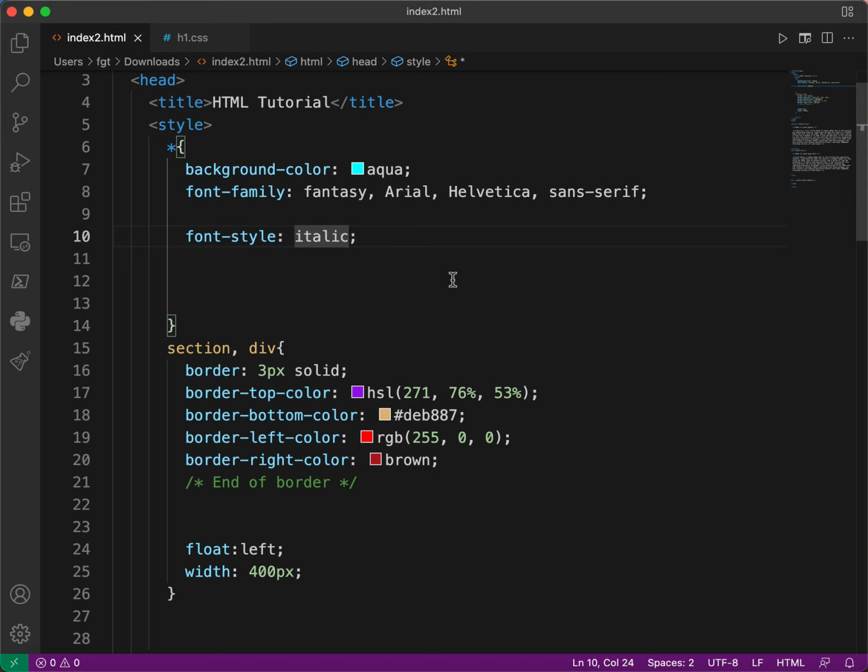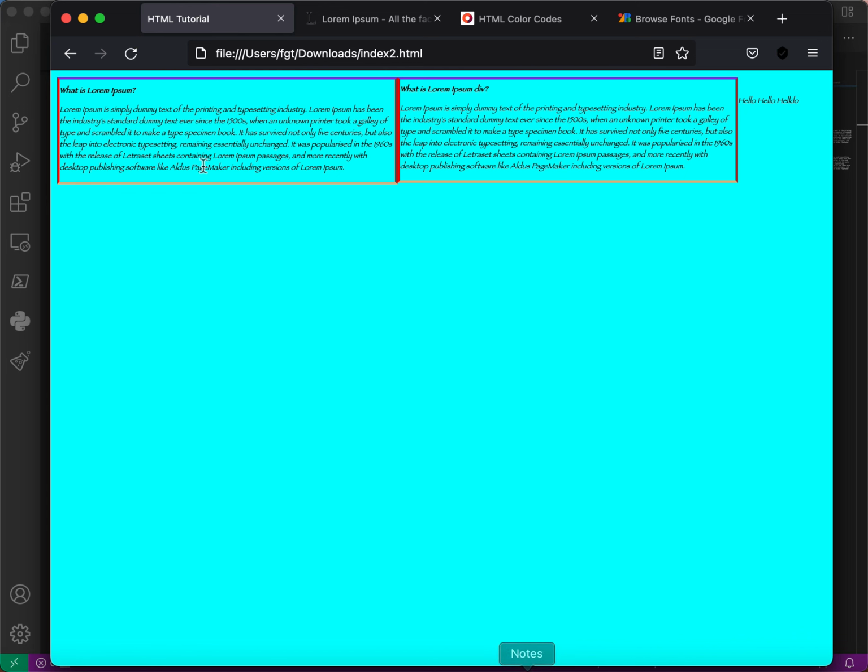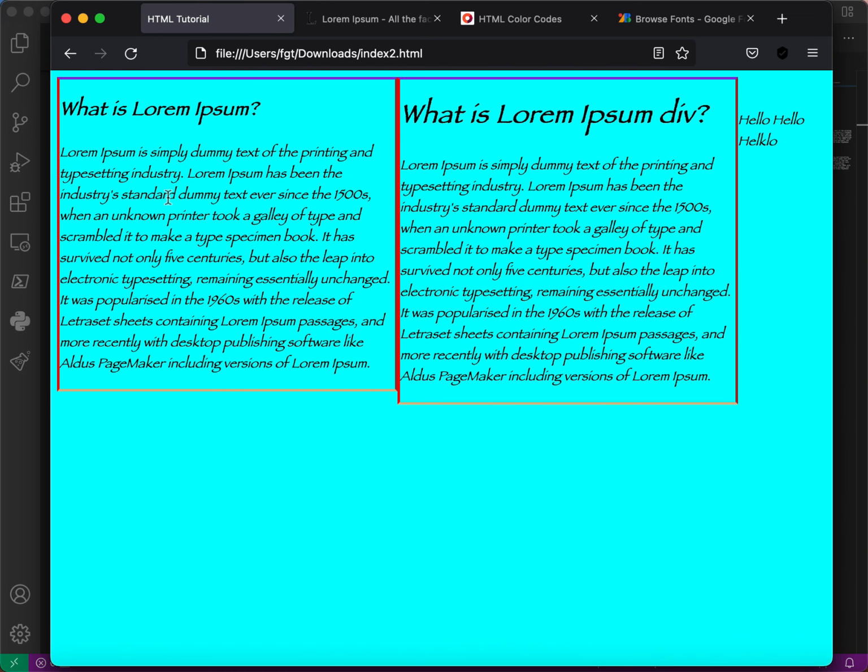For italic, there is also another value called oblique. Okay, like this, oblique. Oh, hold on. Let's remove this one here and here. Okay, like this. Oblique is very similar to italic, but it's less supported. See, there's really not much difference there.